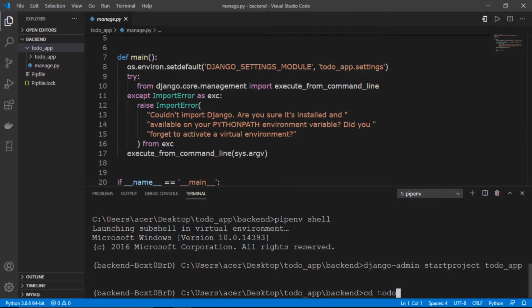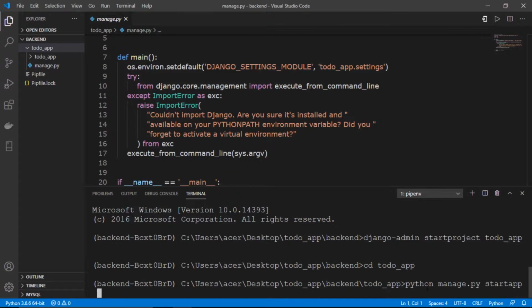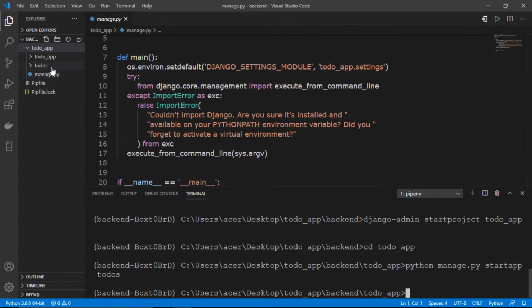So cd todoapp, and inside my folder what I'm going to do now is create a new app. So for that I'm just going to run python manage.py startapp, and I'm going to call it todos. Enter. And it should create a new app called todos out here, as you guys can see over here. And now after that we need to register this app into our project.